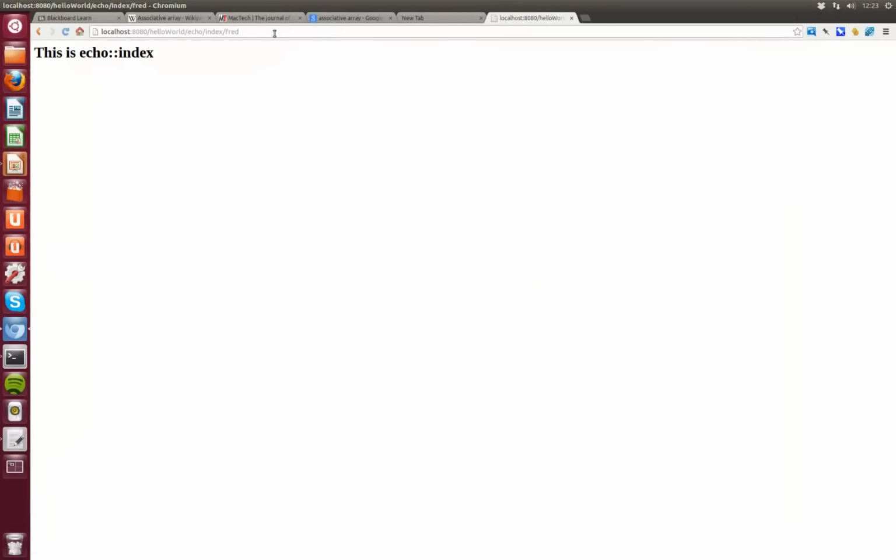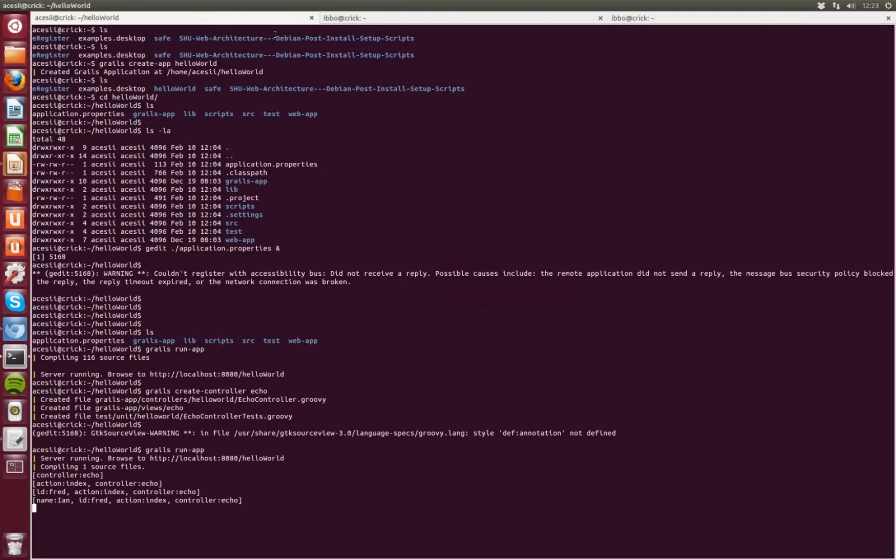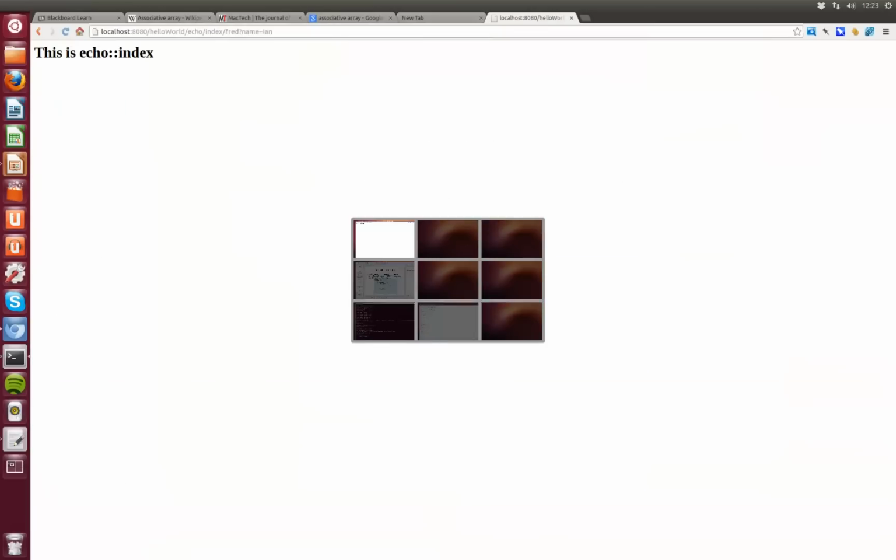We've looked at how URL parameters get bound into params for the path. Now we're going to look at the query string. So the query string on a URL is question mark and then name value pairs. So I could say name equals Ian. Okay. Back at the output from our controller, I've now got name Ian. Okay, and ID Fred.